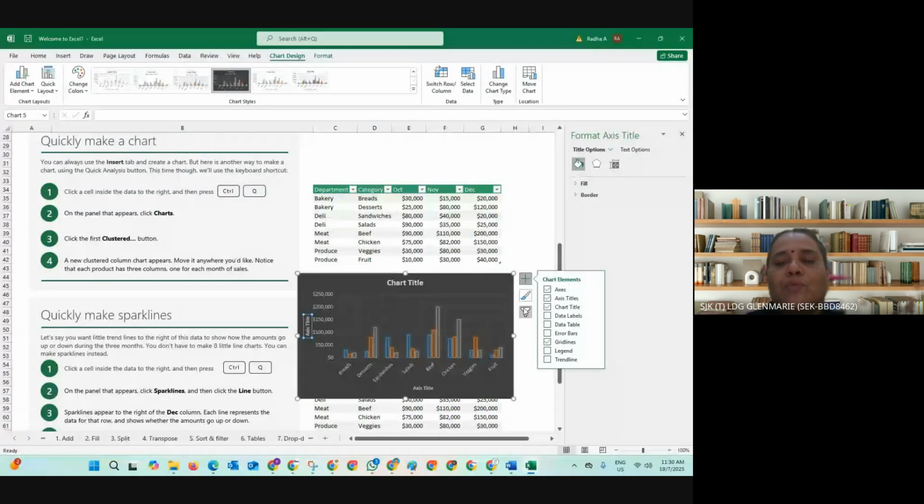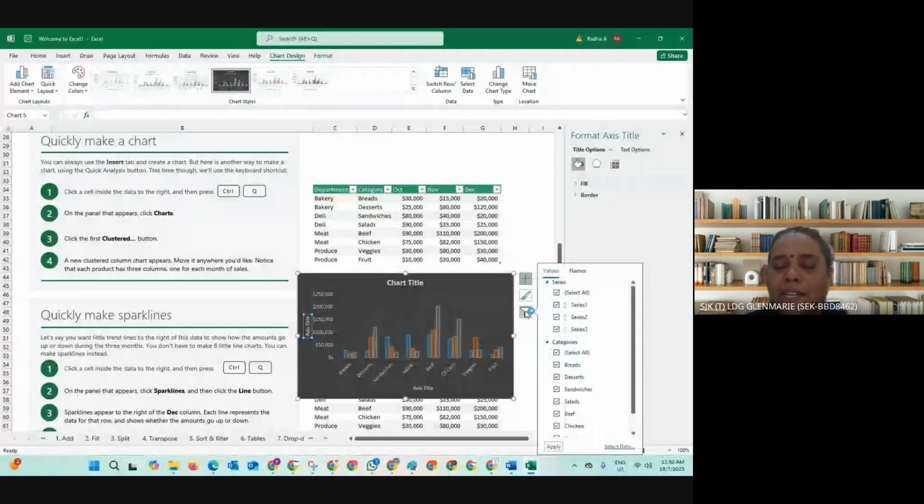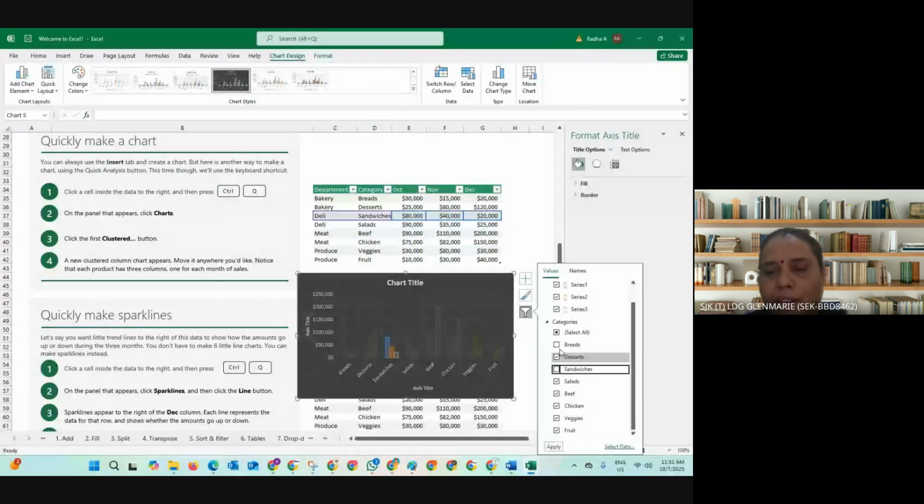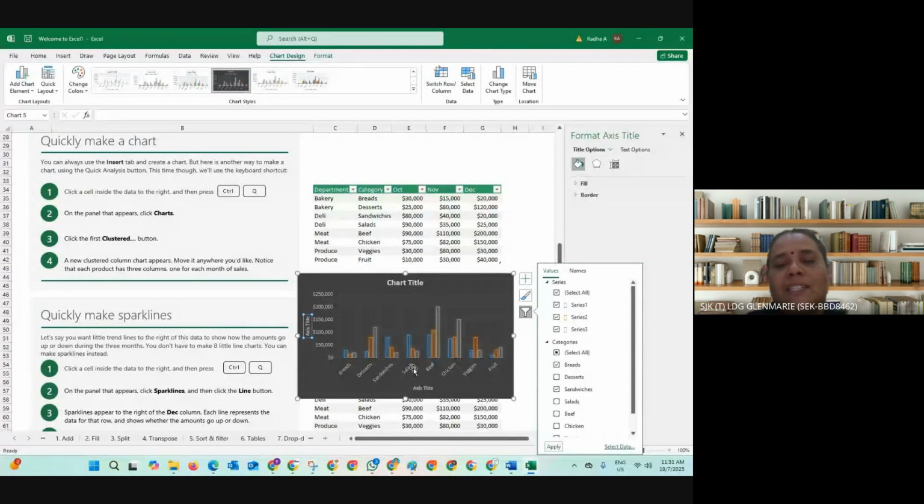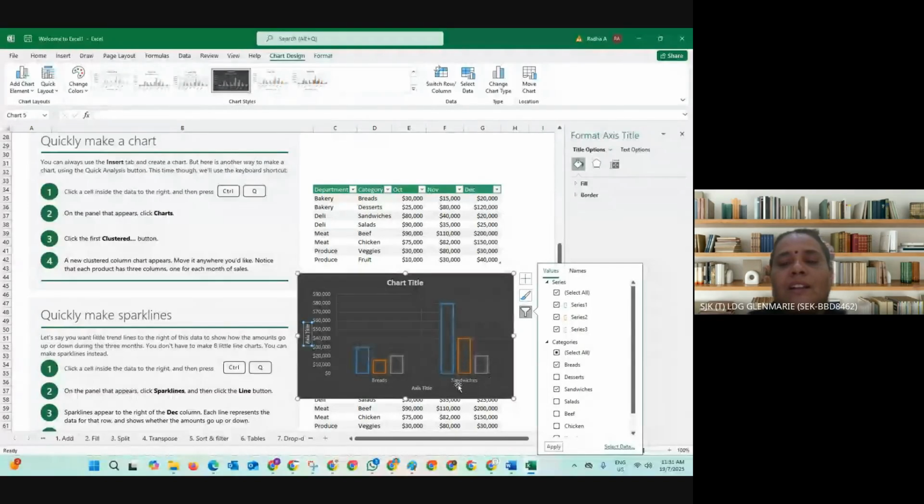If you want to filter, for example, let me filter the chart. I don't want to have all the information. I want to have only breads and sandwich information. Sorry, the others I don't want to select. Let me select all once again. Okay, I want to select only breads and sandwich information. So it will filter the chart based only on these two. See, sandwich and breads. So you can apply filters to your created charts as well.